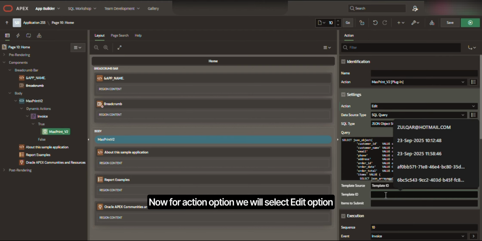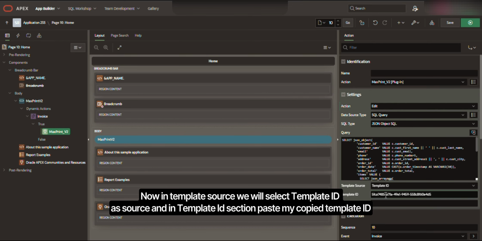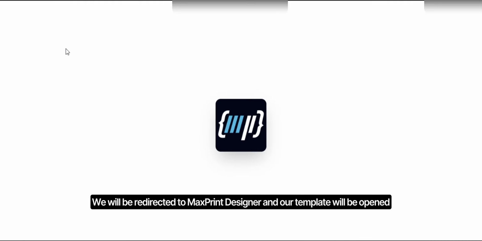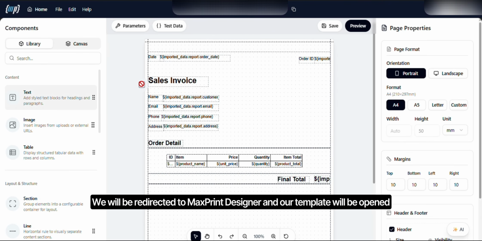Now for Action option, we will select Edit option. Now in Template Source, we will select Template ID as source, and in Template ID section, paste my copied template ID. Now save the changes and press the Plugin button again. We will be redirected to MaxPrint Designer and our template will be opened.